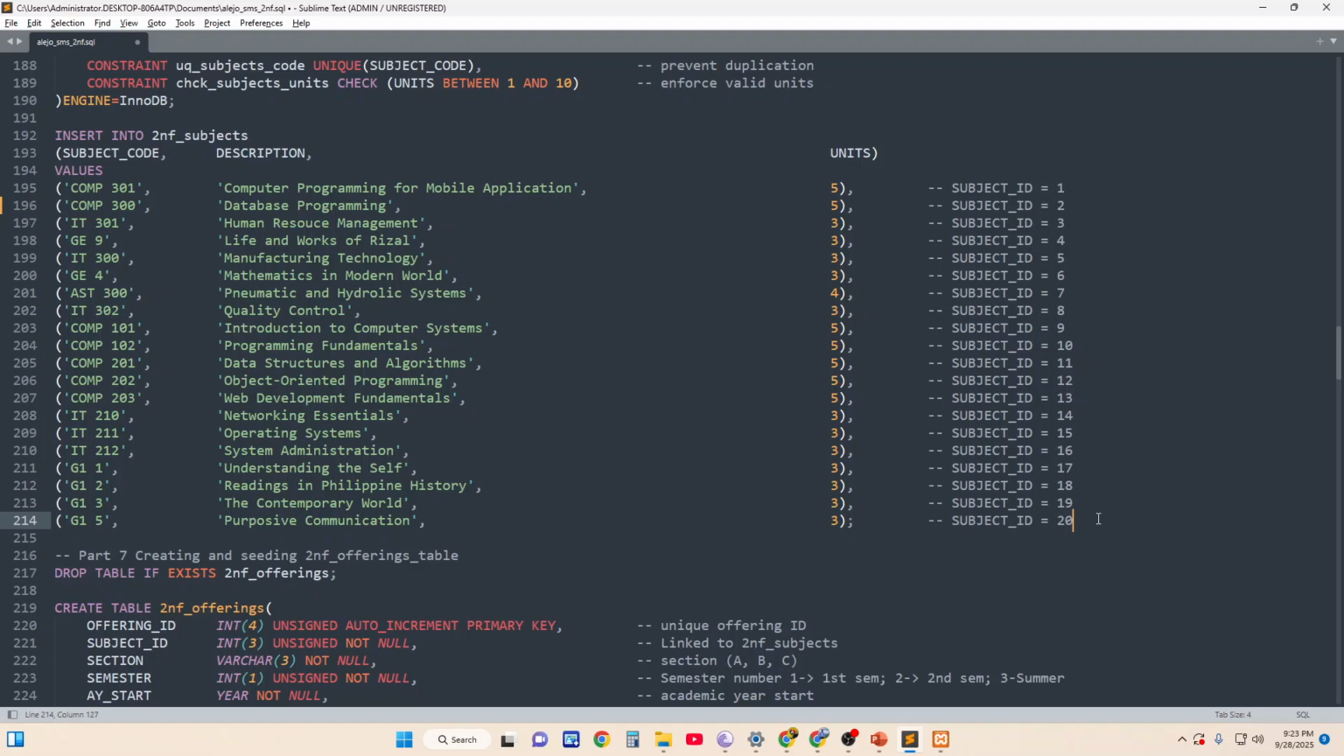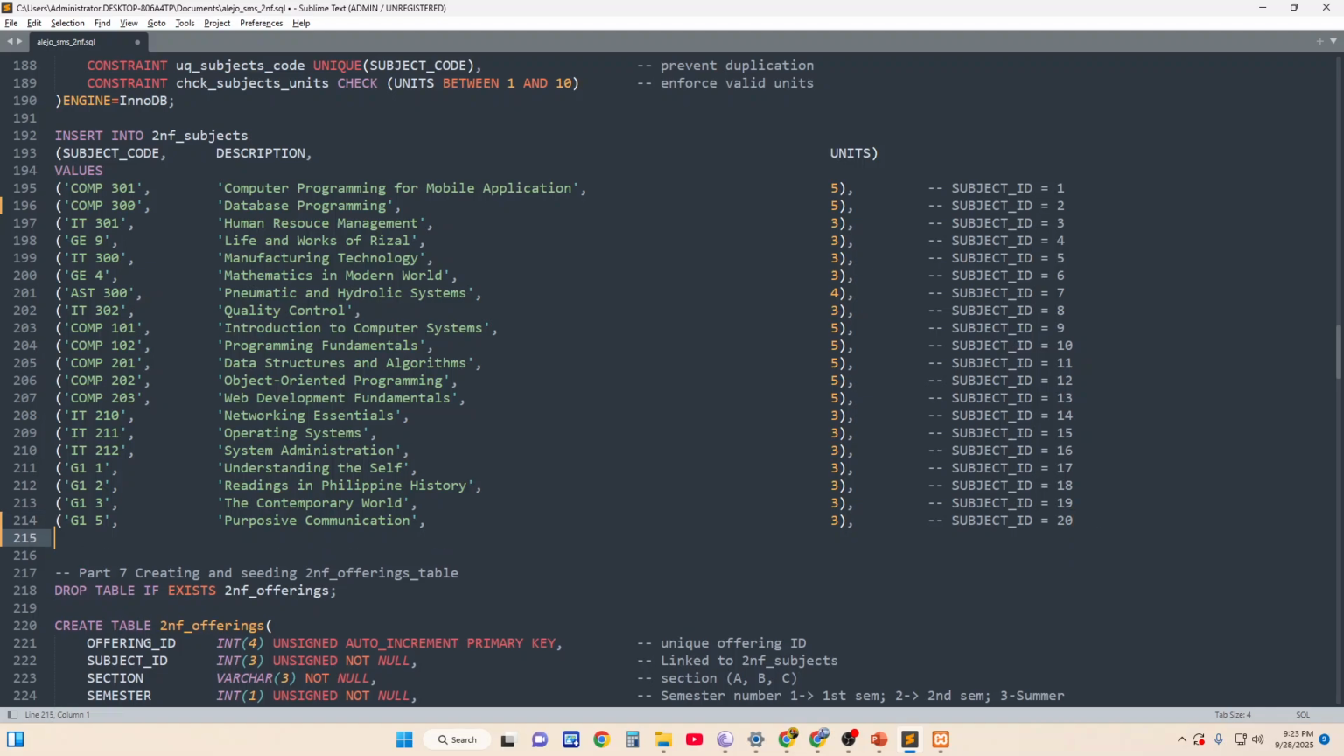Okay, so let's add one. This one will be ITS 200, and it is Database Management Systems 1. We have, I think, 3 units, and that's it. So this is 21 for the subject code ID, that is 21.